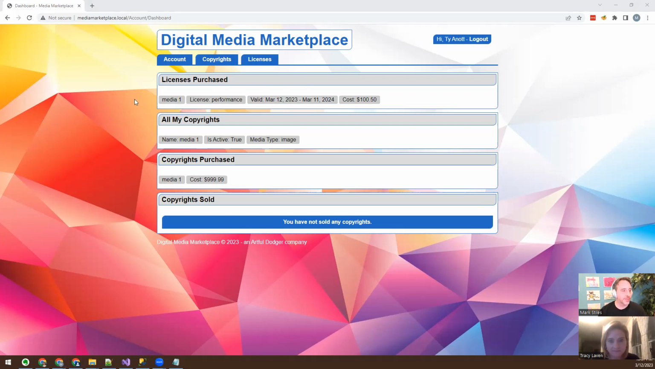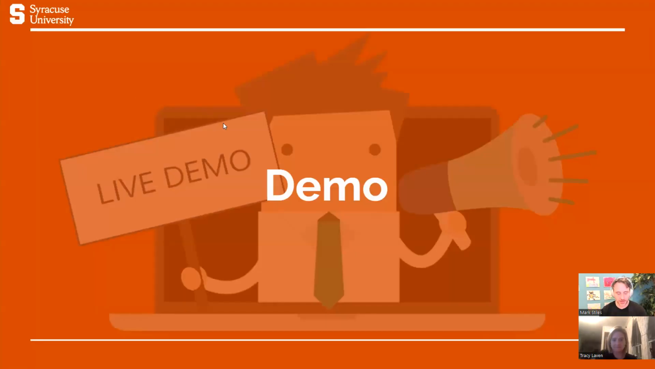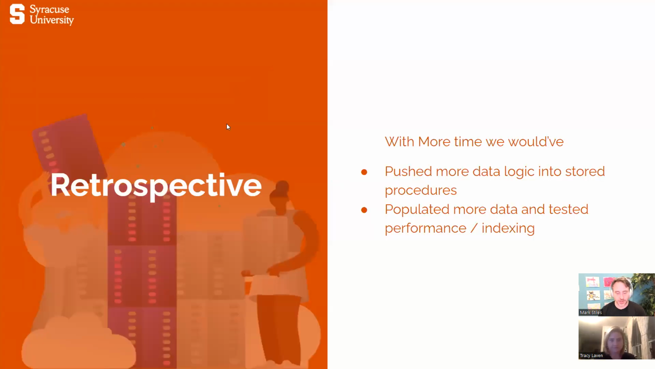And so with that, get back to the presentation. So that pretty much wraps up what we wanted to show, which was just taking the original use case, defining the requirements, building up the modeling, building up the database, building up the application. Tracy, you want to start with your retrospective thoughts on the project?